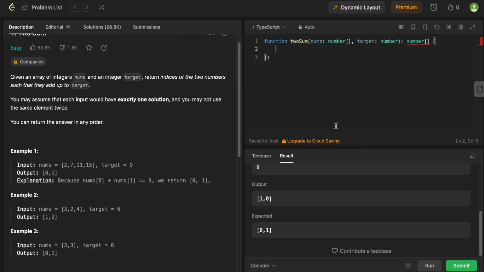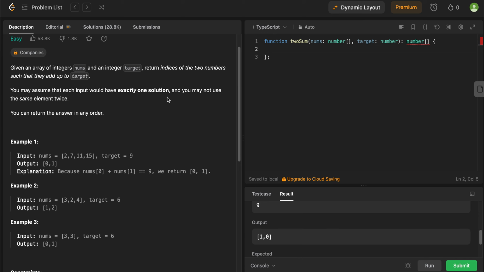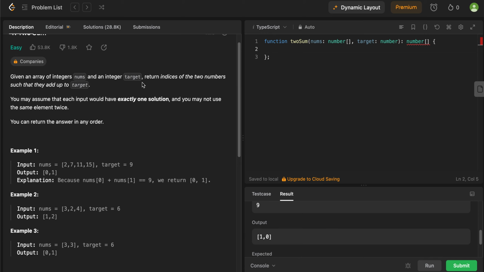Another way to improve the time complexity for that is to utilize a data structure such as a map. And the reason why we want to use a map is because we need to keep track of the value of the element, and we also need to track of the index where it's stored at, its original place in the input array.